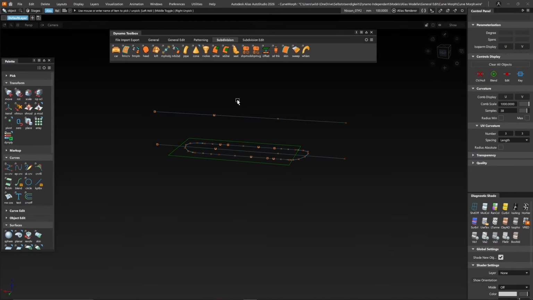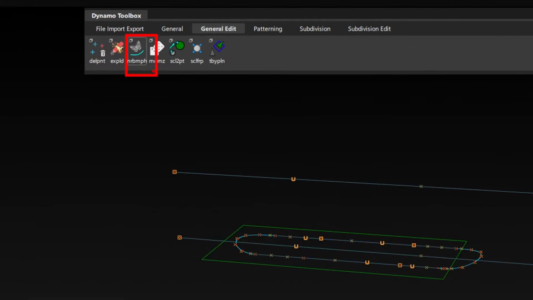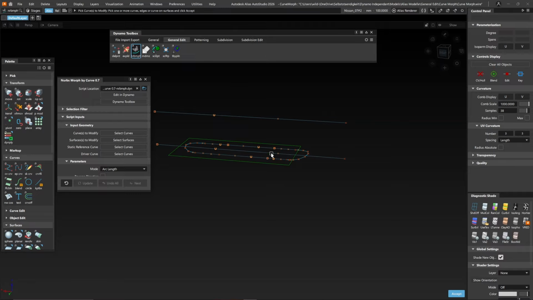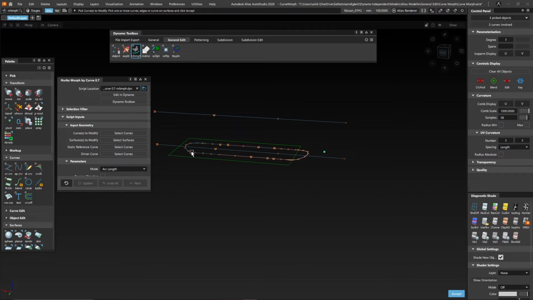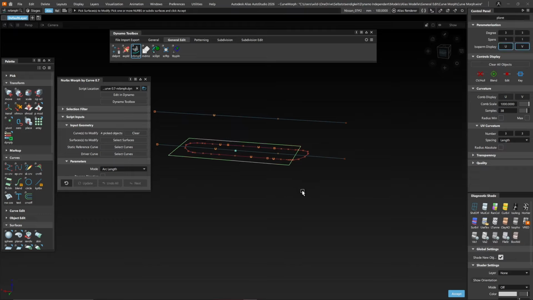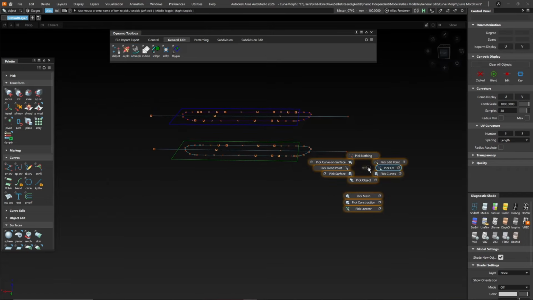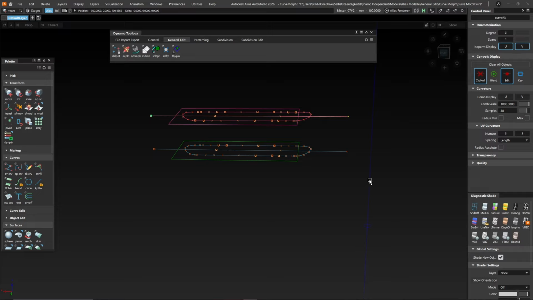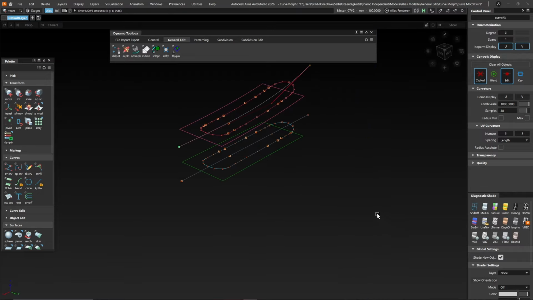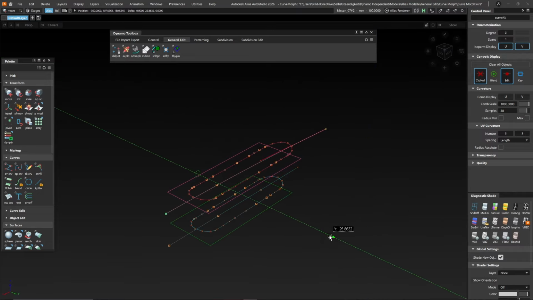Even though there are several other tools which have seen minor improvements and bug fixes, I'd only like to point out this one tool on the General Edit tab, which is the Nurbs Morph by Curve tool. This tool now also supports multi-span curves to be modified, as well as Nurbs surfaces. So you're selecting those, a static reference curve, and then your driver curve. And now you can make very easy global modifications to curves and or surfaces by just pulling very few CVs.